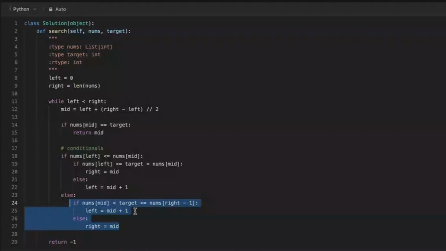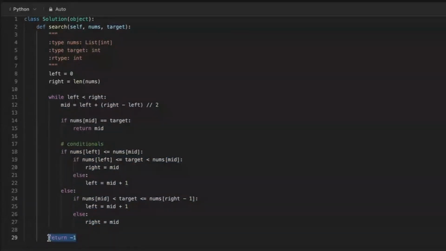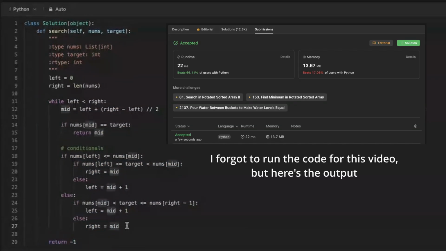If it is in the right half, then we have to update our left pointer to equal mid plus 1 to shrink the search space so we can focus more on the right half. Otherwise, if that's not true, then we know that our target is not within the right half of the array, so we can shrink the search space by making right equal mid. And then if all of this fails and we don't find our target, we just simply return -1 like the problem told us to. So hopefully all that makes sense. That's pretty much how you solve search in rotated sorted array, LeetCode problem number 33.